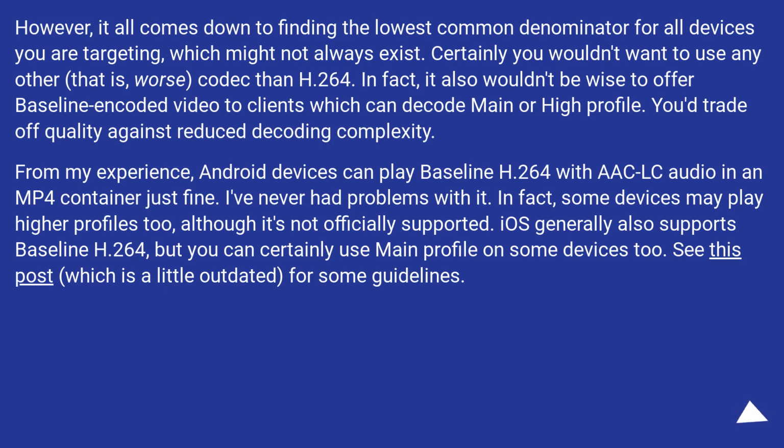From my experience, Android devices can play baseline H.264 with AAC-LC audio in an MP4 container just fine. I've never had problems with it. In fact, some devices may play higher profiles too, although it's not officially supported. iOS generally also supports baseline H.264, but you can certainly use main profile on some devices too. See this post, which is a little outdated, for some guidelines.